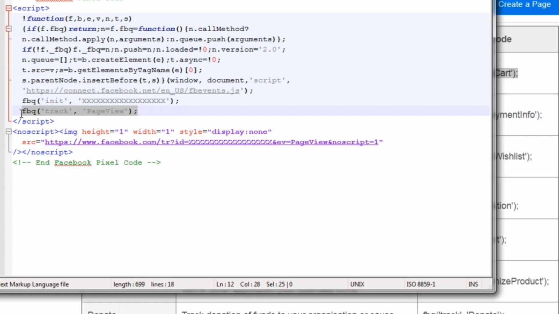So the opt-in page could be a page view or view content, and then the next page after that, if they subscribe, could be a lead. So throughout your funnel, you have different steps, you have different pages, and on those different pages, you'll have different pixel codes. Now, while that might seem a little bit complex right now, it really isn't. It's a matter of just changing the keyword and putting the code on the right page.